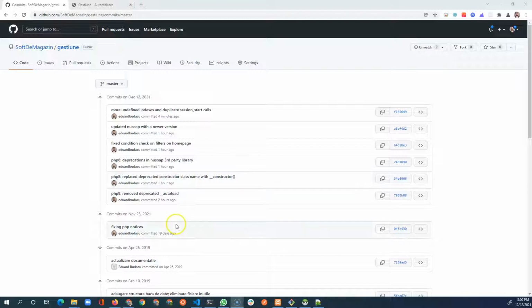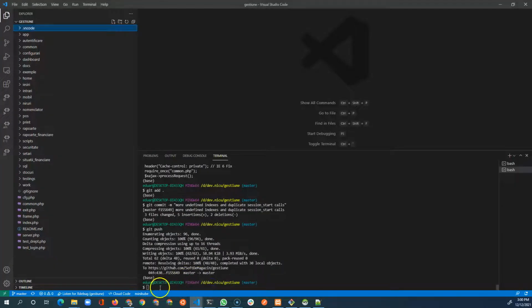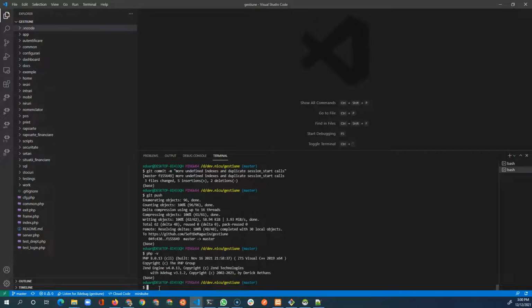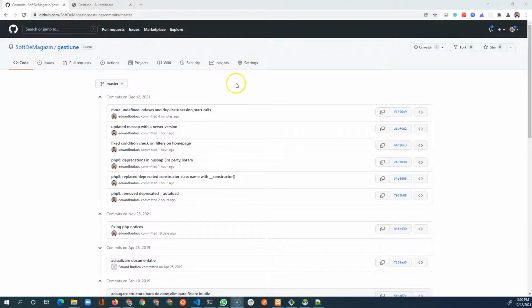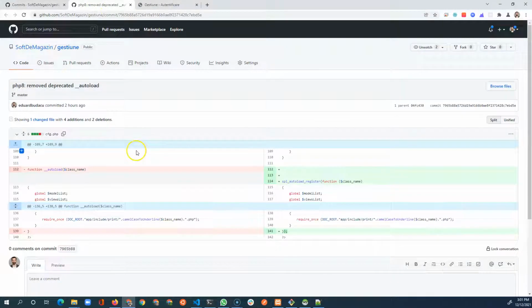So first of all, an important update was to switch from PHP 7.4 to PHP 8, and this came with some deprecations and things that made the program no longer work. So let's take them historically. First of all, the Autoload that I was using for loading the models no longer works in PHP 8, so I had to use the SPL Autoload register.